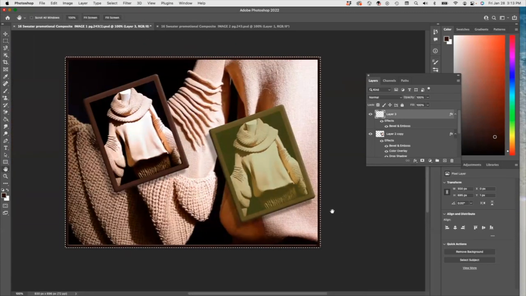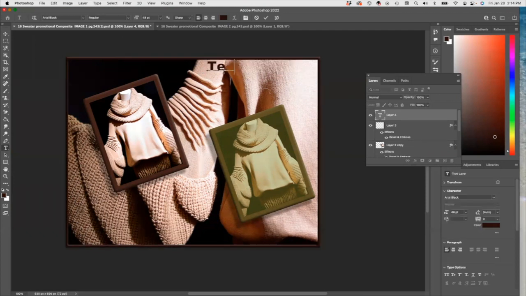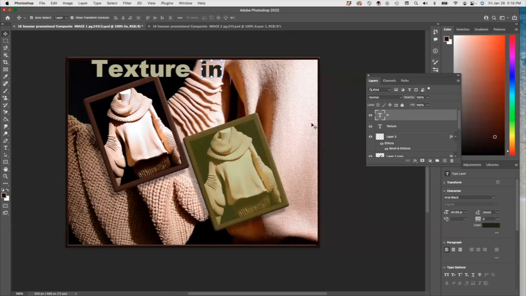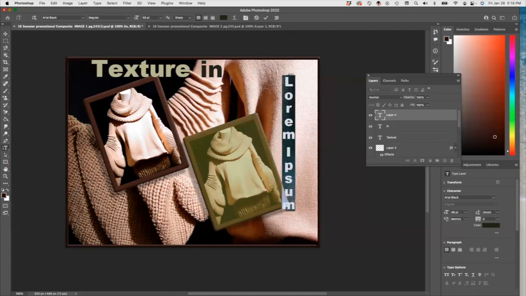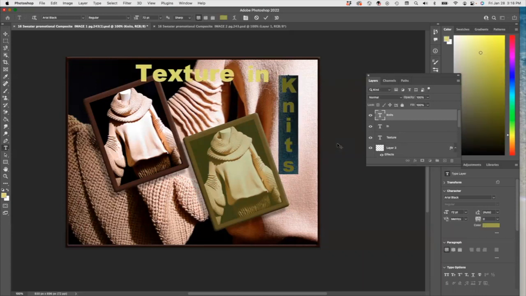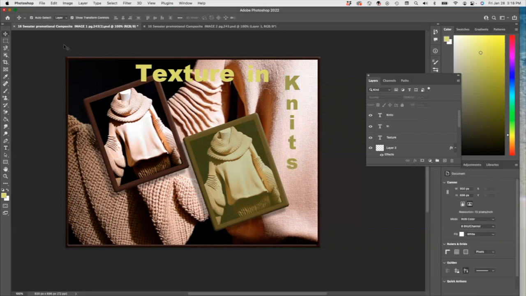Okay, we got that. Now we're just going to say texture in knits. So for that, I'm going to go here, I'll put texture. I'm going to put knits over here. And I think we are good.